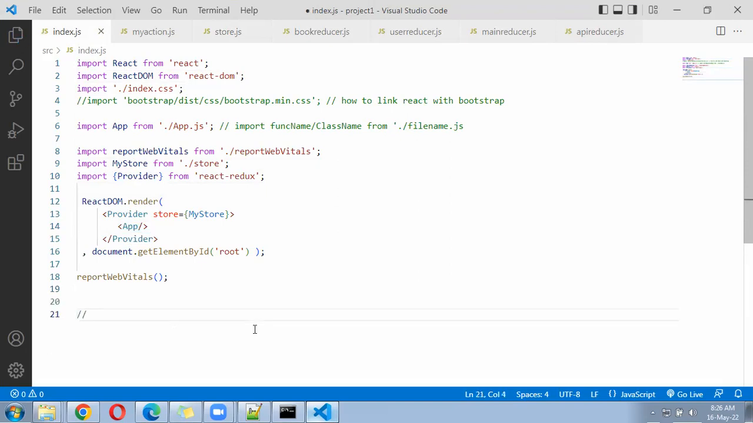You will have one index.js, which gets the data from app.js. Or you can understand it in this way: the provider gets the data from a store. In a store, who and all are working? We have next called the main reducer.